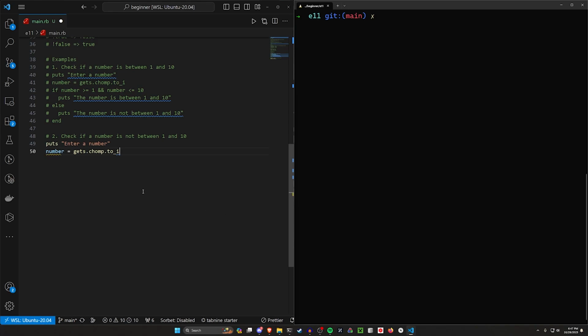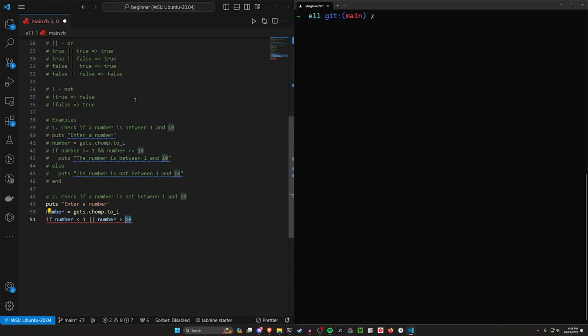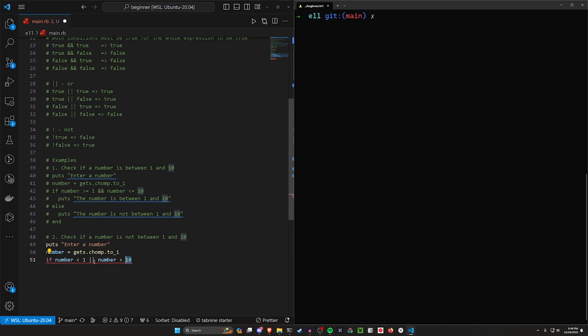We'll go ahead and get the number again. And then we can check if the number is less than 1, which means it's 0, -1, -2, or if the number is greater than 10, which means it's 11 or 12. Remember, in this case, because of this being an OR, if it's less than 1, it'll return true already. We don't even need to check the second condition. Similarly, if the number is greater than 10, it'll also return true.